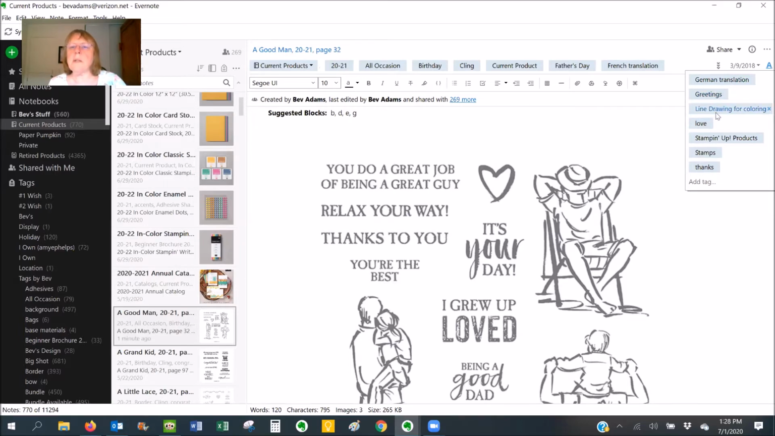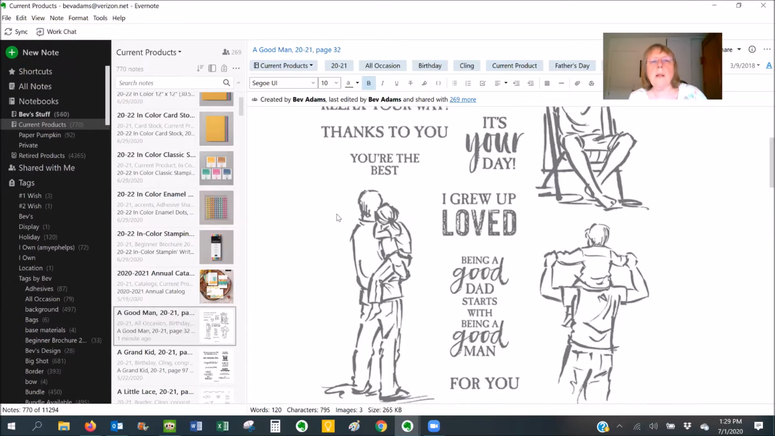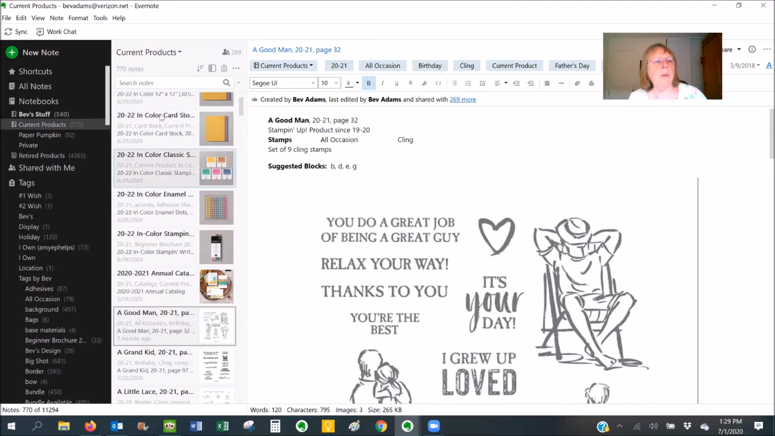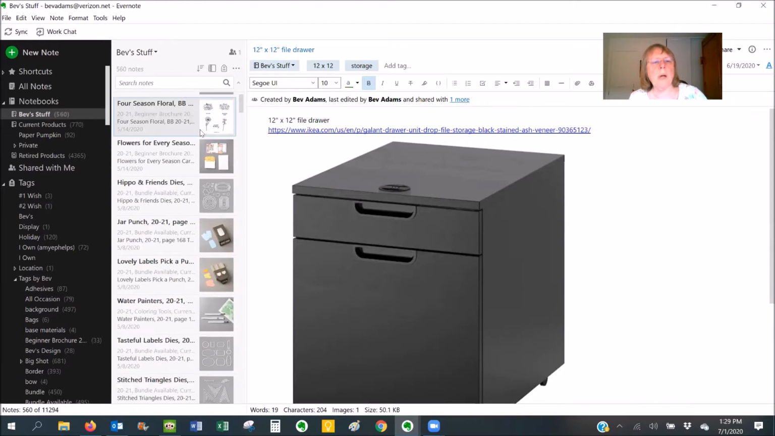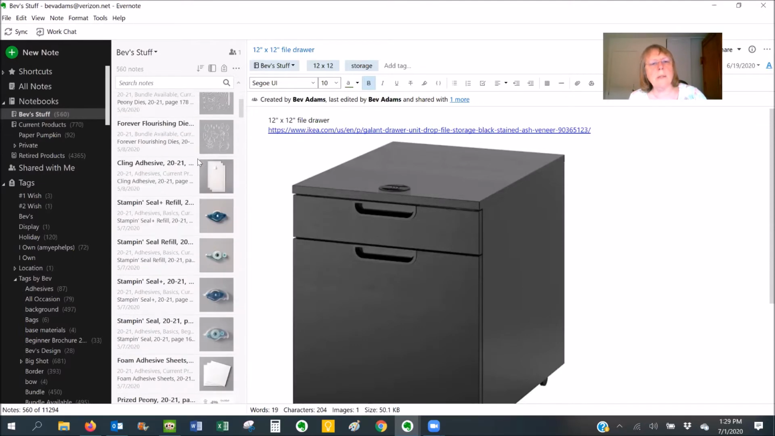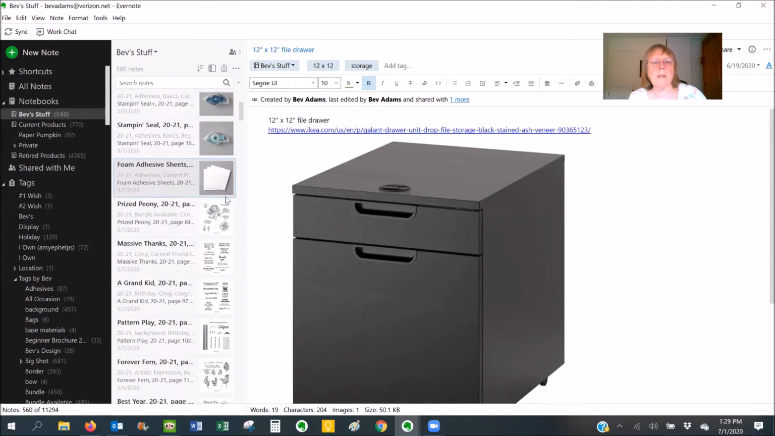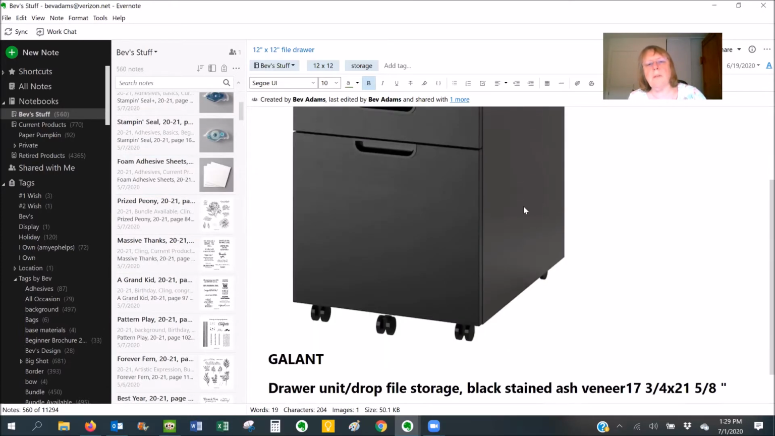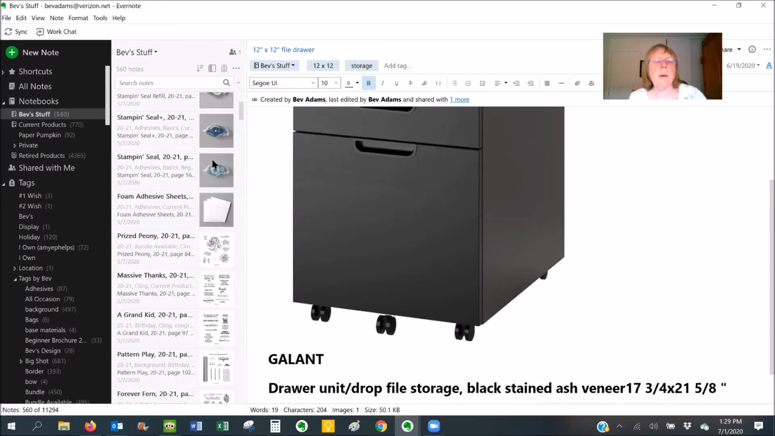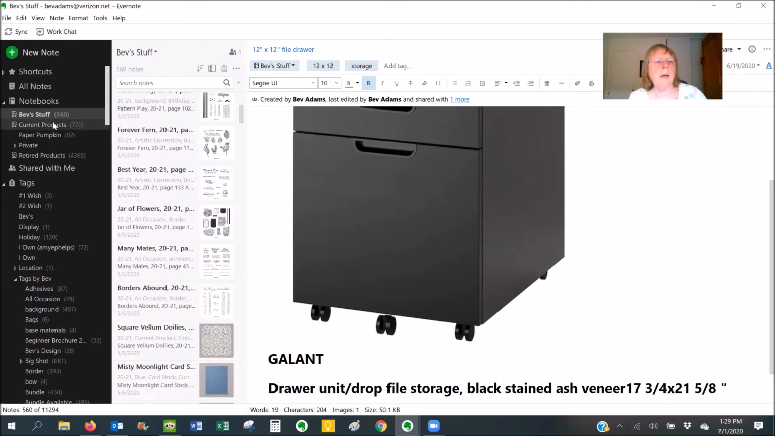There's a lot of greetings, line drawing for coloring, love, Stampin' Up! products, stamps, and thanks. I strongly encourage you to create your own notebook. I have one that's called Bev's Stuff. In my notebook, I have all my current Stampin' Up! products, but I also have things that are not Stampin' Up! For instance, I found this file box that will file 12 by 12. I'm thinking about perhaps buying one of those. I will share how to create your own notebook and copy my notes in another video.